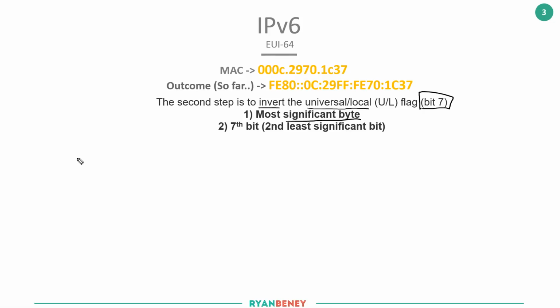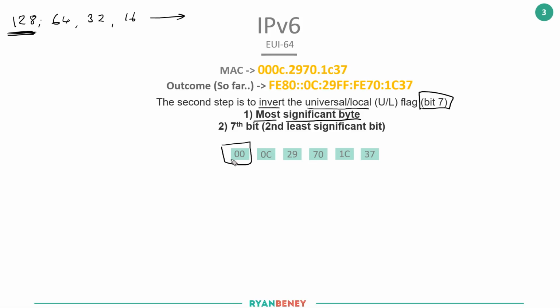Now when we use the terminology significant and least significant, we're talking about left to right, because remember when we type out decimal, the biggest numbers are kind of on the left and we go to the smallest numbers on the right. Well, when we say most significant, we're talking about the highest on the left. So if we now get our MAC address and put it into the bytes, so we've got byte 1, 2, 3, 4 and so forth, this is our most significant byte. So this is where our attention should be.